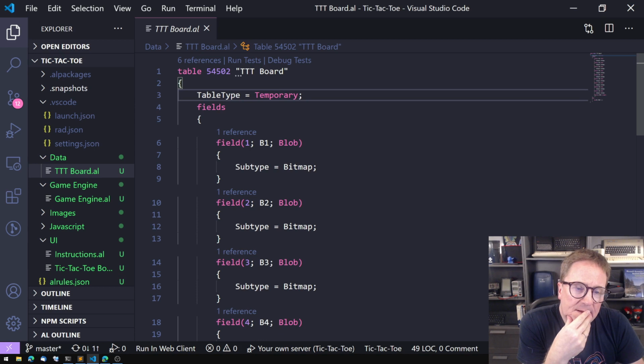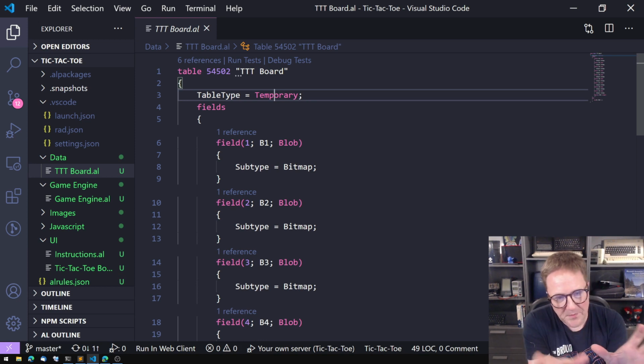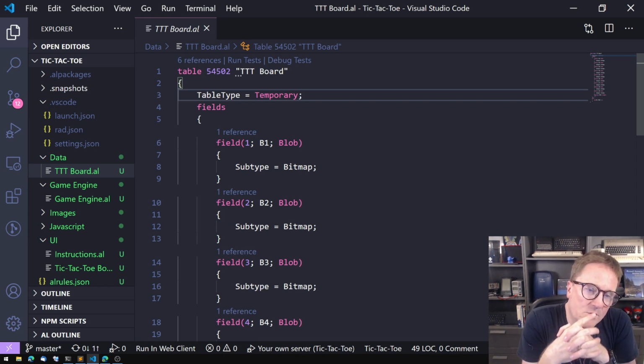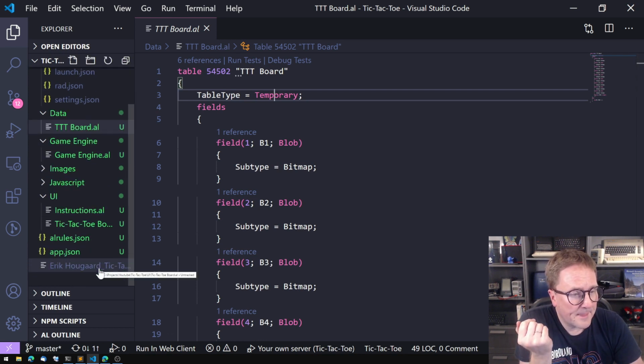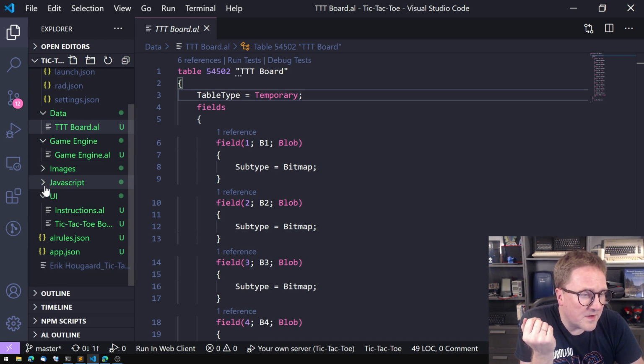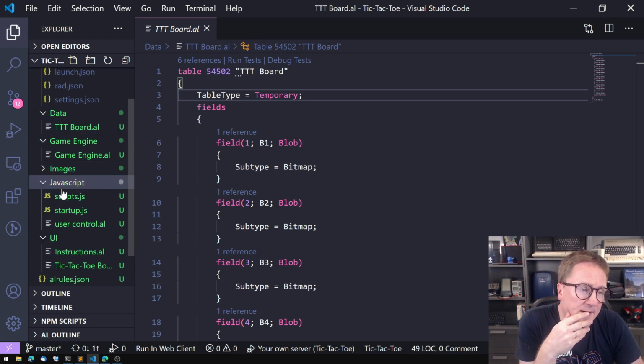But the problem with a bitmap is that you can't click on it. And this is where the first percent of being 100% AL kind of goes away, because I need to capture if the user is clicking on a bitmap. And how can you do that? Well, we can do that in JavaScript. So let's open the JavaScript folder here and see what I did.